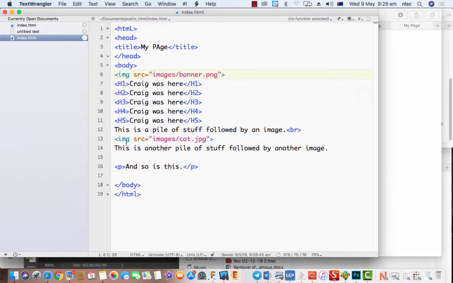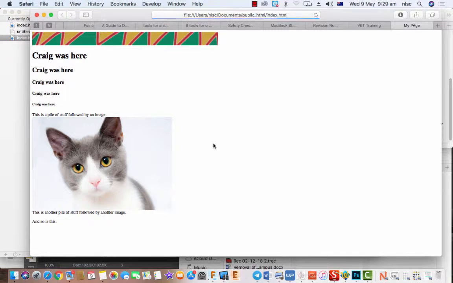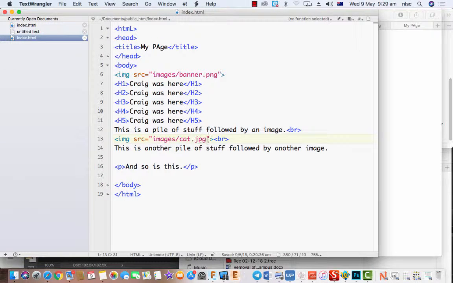Cat images, because images can also be classified as text or things that sit on the same line as text. So I'm just going to put a break at the end of that because I might want that information directly underneath. Save that, go back to here, do a refresh. Oh, that's better. But that's too close, so maybe I'll use the paragraph marker. Maybe the image of the cat's too big.